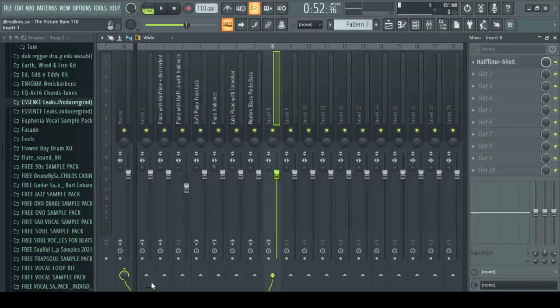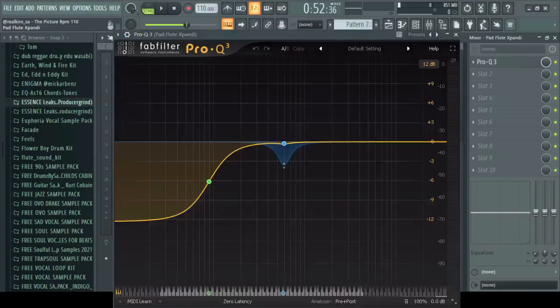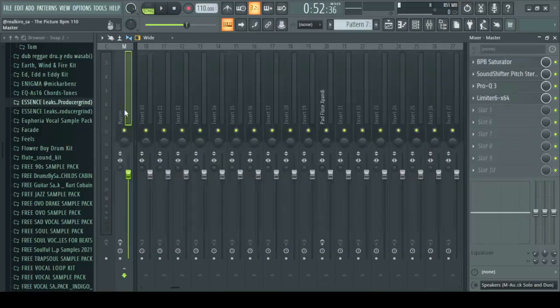And for the pad flute from Expand, I also added an EQ, also just to shape it. And for the master channel, I added a BPB saturator. The reason why I added this saturator is I wanted to have that tape as well as that tube sound, and this saturator happens to have both of those, and I didn't do much. I just added about 1% of each, just to add a little bit of oomph to the sound.